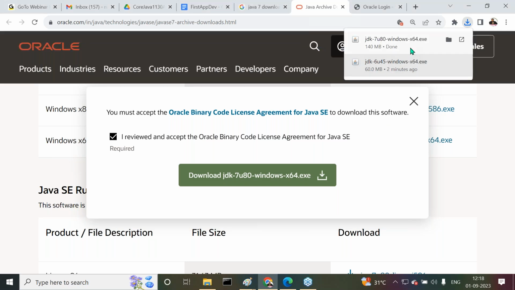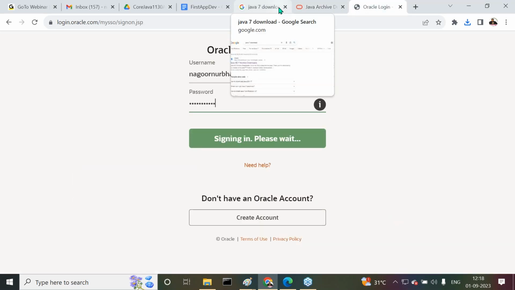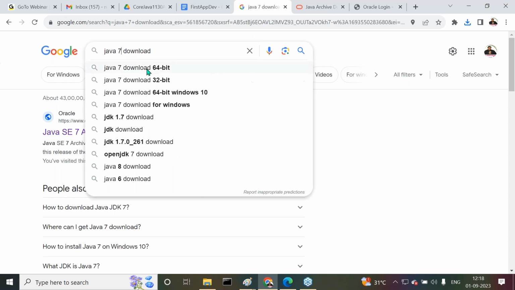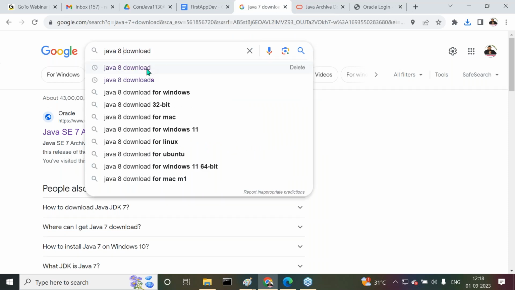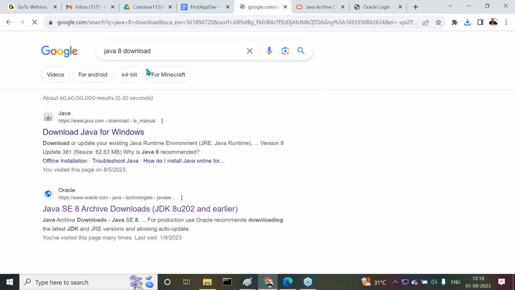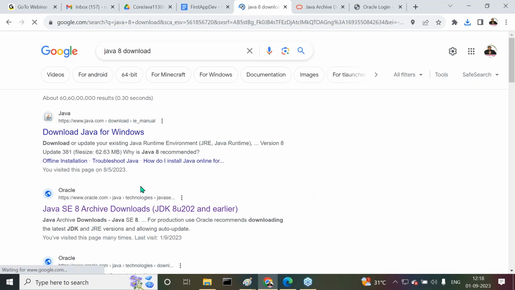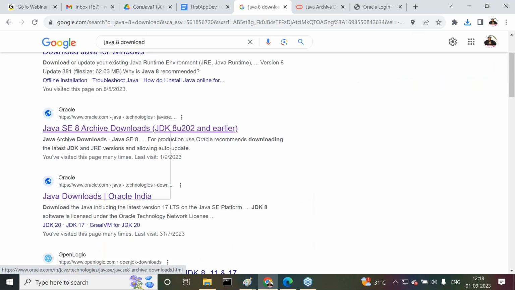Now it is completed. Now 7 update 80. Okay, later now we'll go for it. And another thing is there. Now Java 8 to download. This time I want to go with Java 8 downloads. Right, sir. Now again, Java 8 archive downloads is available.